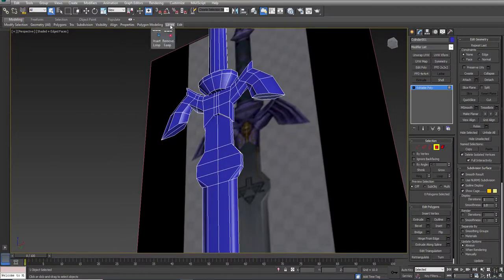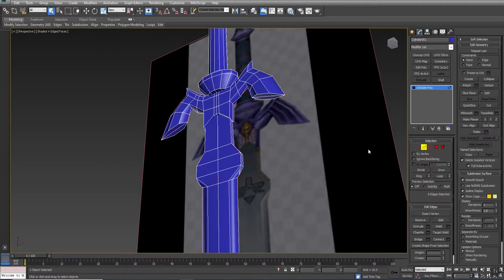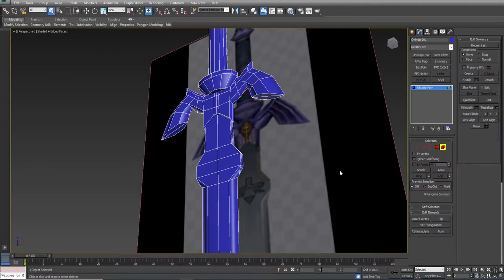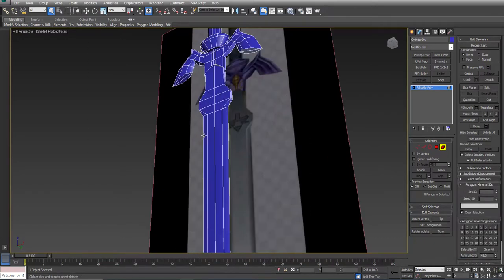You'll notice it doesn't work here, and that's because that only shows up under edges, edit edges. So let's grab our sword one last time and do auto smooth to smooth that out again.